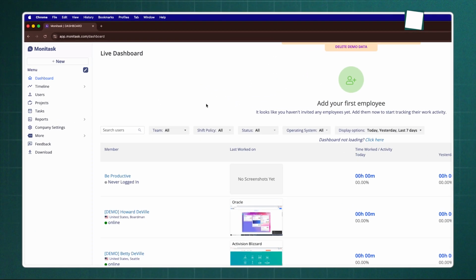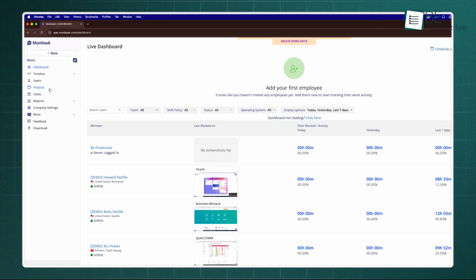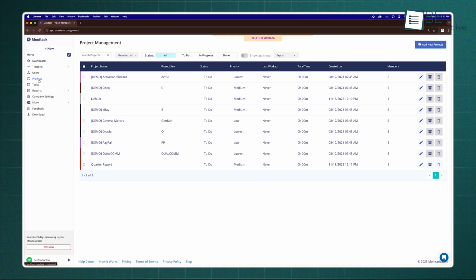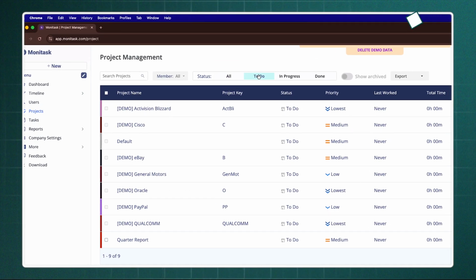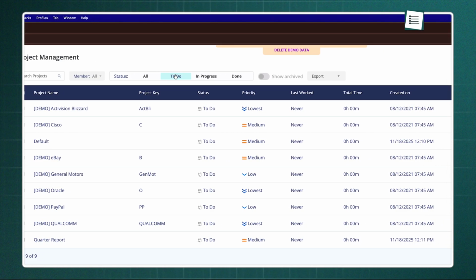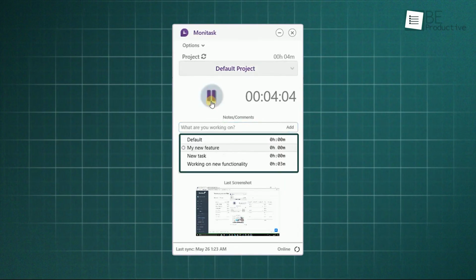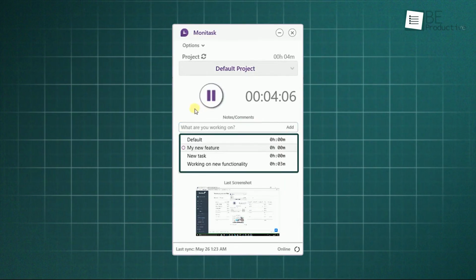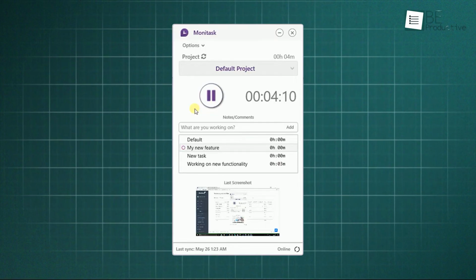This brings us to managing the work itself, which is handled through the projects and tasks features. This part's important because it connects the time being tracked to specific billable work. A manager can go into Monitask and create different projects. Then they can assign those projects to specific employees or entire teams. For the employee, when they start their time tracker, they'll see a drop-down menu right in their desktop app. They simply select which project and which task they are about to work on before they hit start.